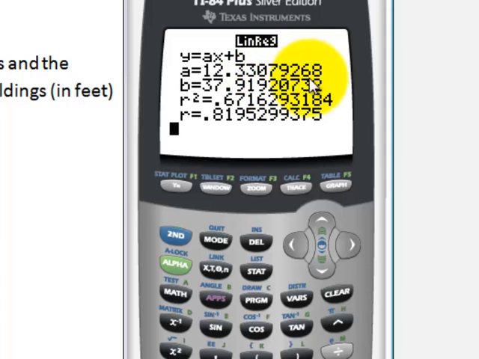Here we see that A is our slope, B, our y-intercept, is 37.9. Here is R squared, and here is the value of R. This is Pearson's correlation coefficient. So we would say, based upon this value and the scatter plot, there is a strong positive linear correlation between the two variables.